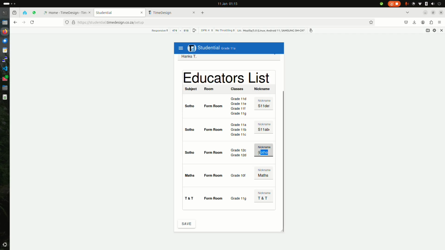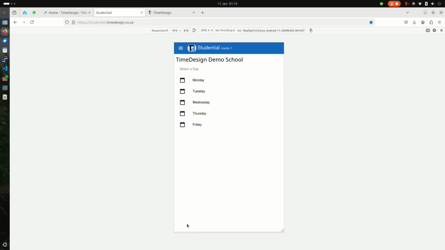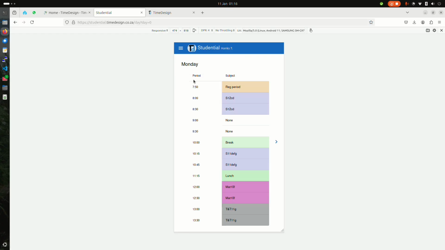Just going to go through and change them all quickly, so that at a glance it's much quicker and easier to see what the subject is and which grade you're teaching, which particular class. Once you've done all of that, I'm just removing unnecessary spaces there. Just finish typing there. You click save, and that's your timetable then.